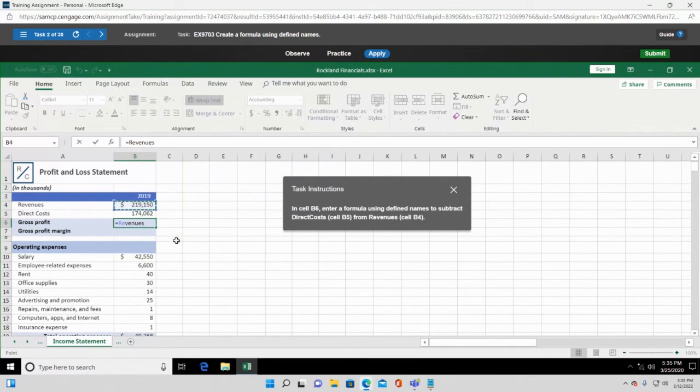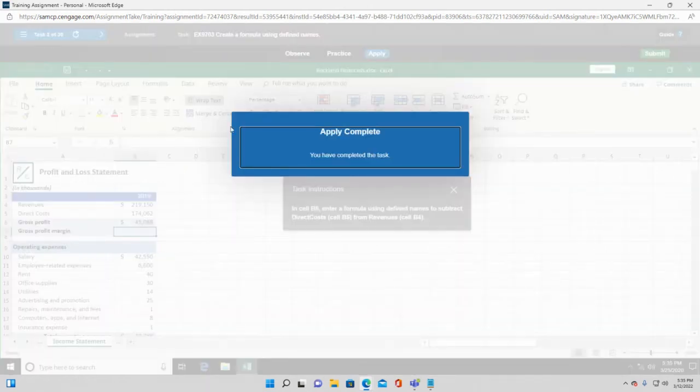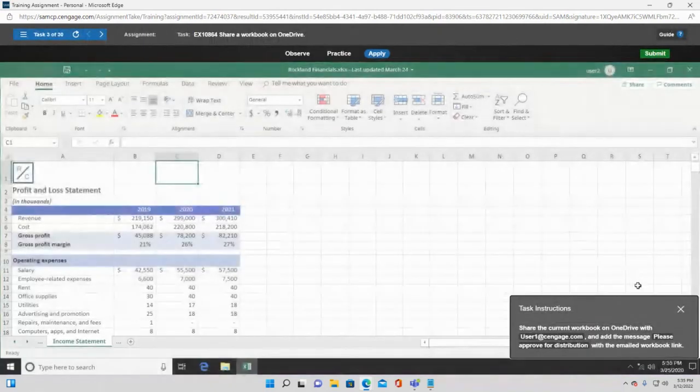But anyway, so equal revenues, and then put a minus, the dash sign. That means subtract. And then they want to subtract direct costs, which is B5, from revenues. So this one now I say B5. And see, it's saying direct costs. So the formula up here in the formula bar is equal revenues minus direct costs. That's what they want. So enter that. Done. All right. Number 3.